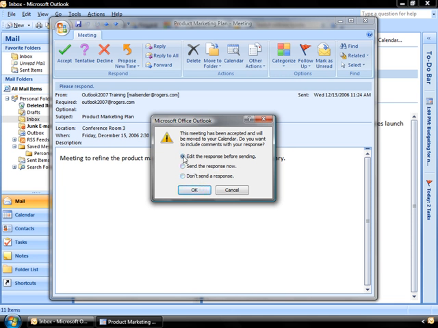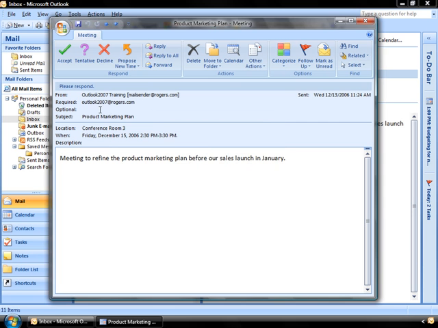Now I can choose to edit that response, to add more text, add another question, or just communicate some additional information to that person who invited me if I choose, or I can not send a response. If I don't send a response, it still adds it to my calendar. It's just not going to let the person who invited me know I've accepted it. That's probably not a good idea. It would be a good idea to let them know. I'm just going to cancel for now and show you some of the other responses.